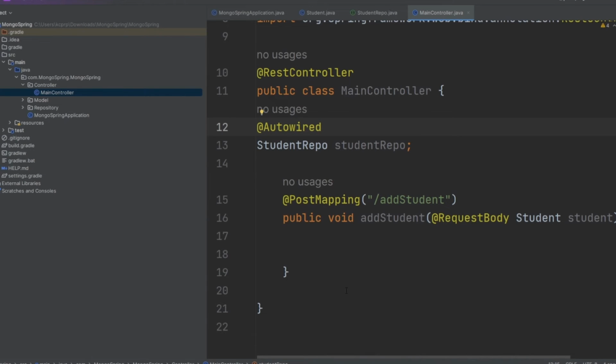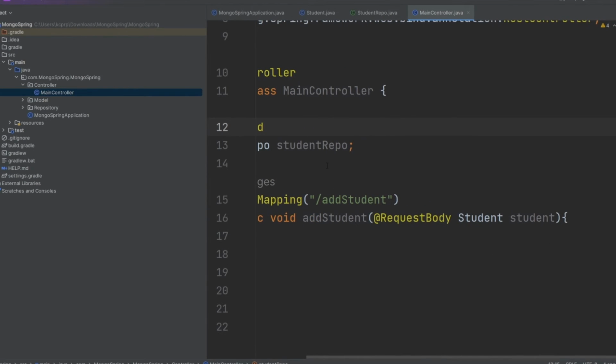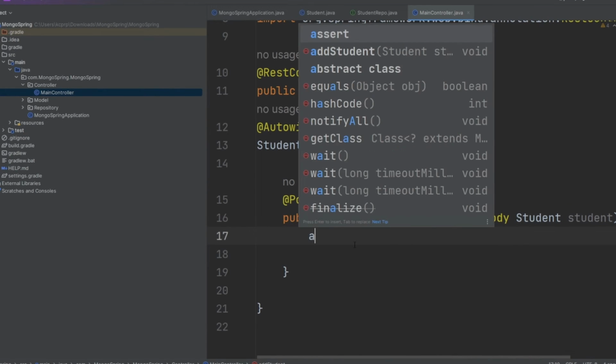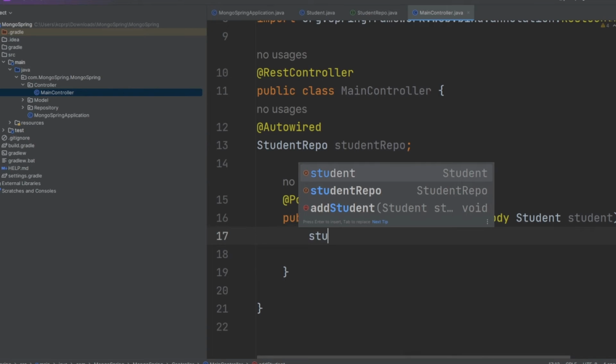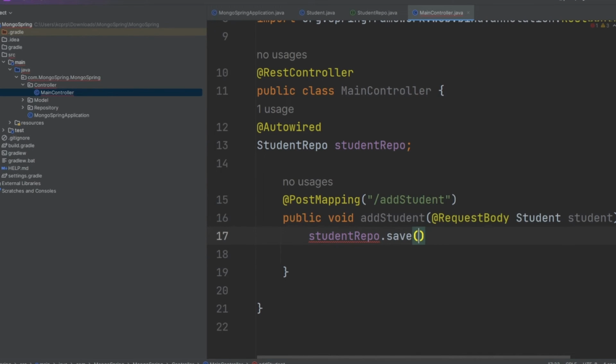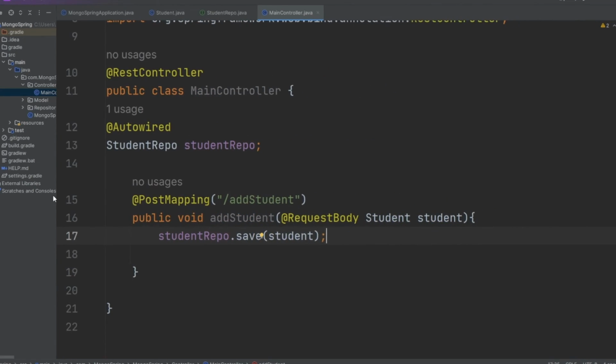So this is fine now. And the final thing, we will be using that studentRepo variable inside our function. So it's going to be studentRepo dot save, and inside this save we will be passing our variable name student. So I'll just put student over here. So this is now fine.